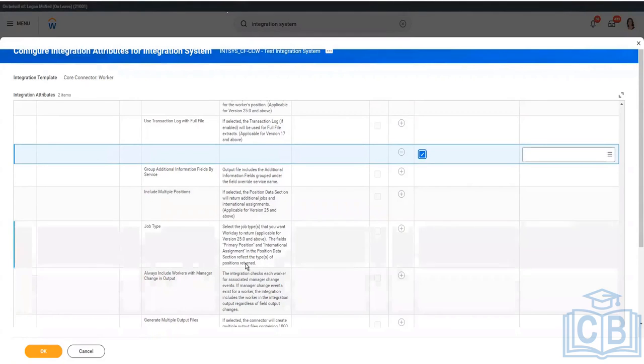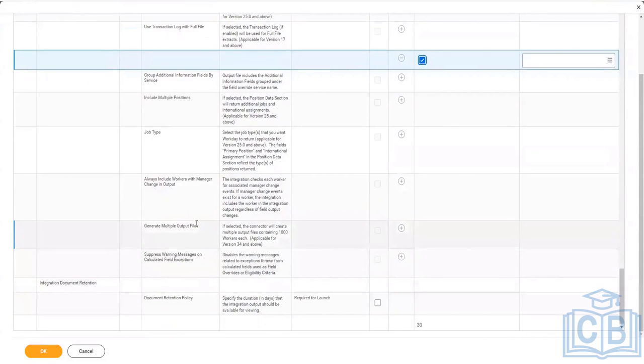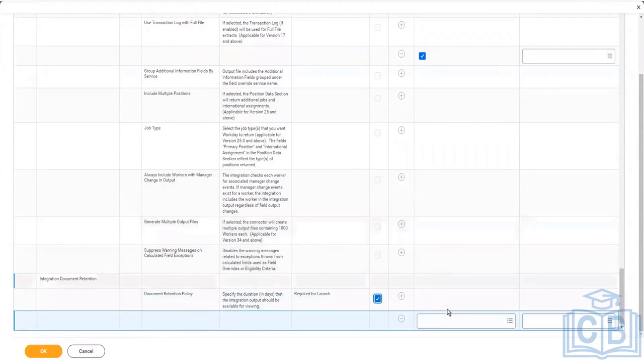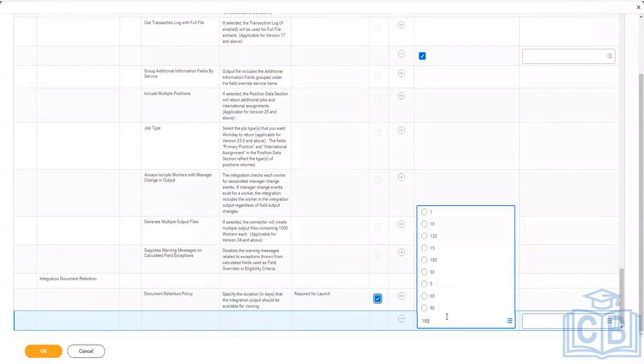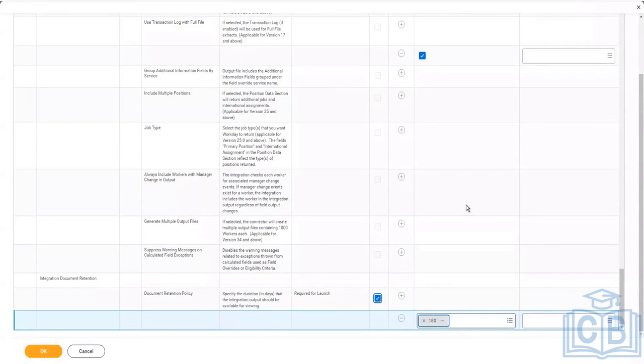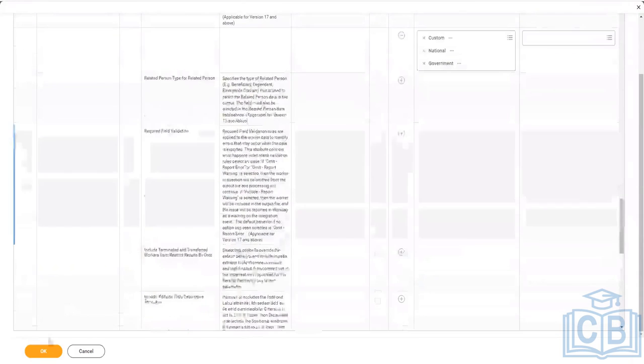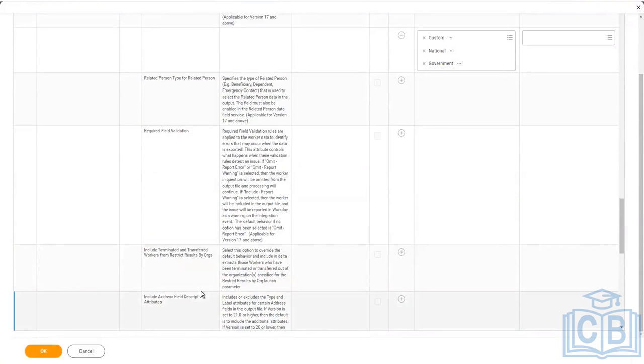If I need to do that, I can turn it on, multiple output files. If I want to suppress warning messages and calculated field exceptions, I can do that. And let's say the workforce retention policies, 30 days, I would like to have it for 180 days, 6 months. And press.